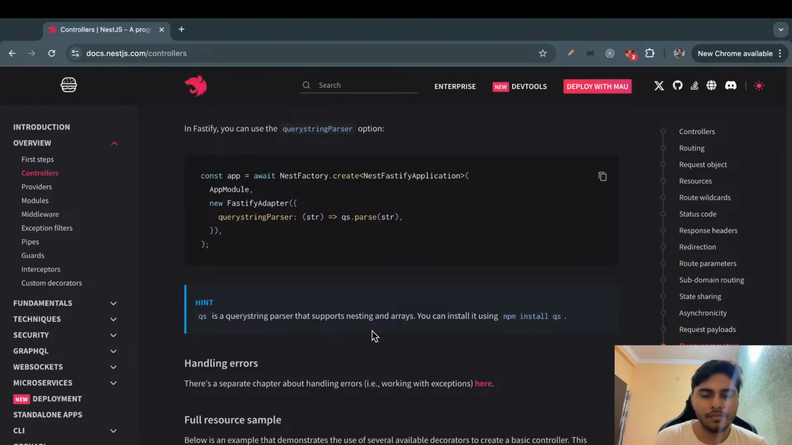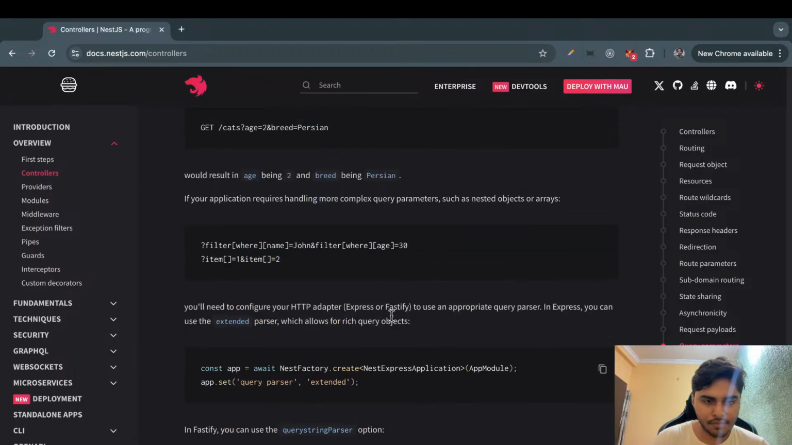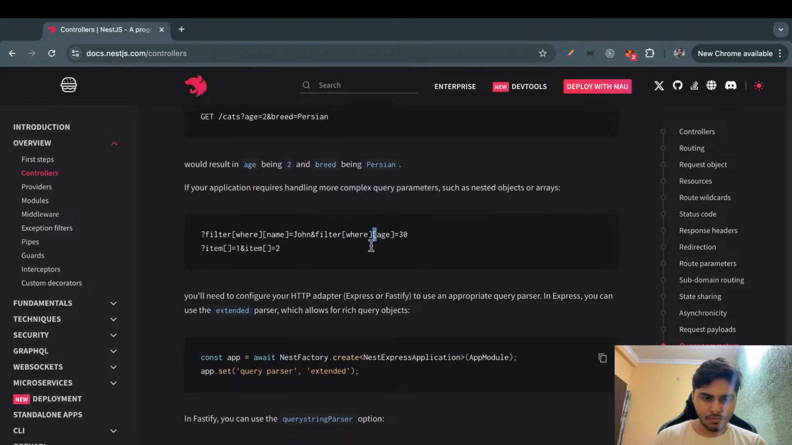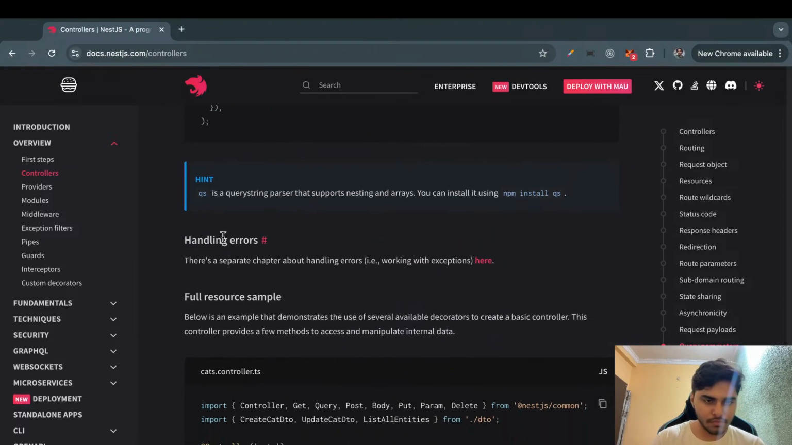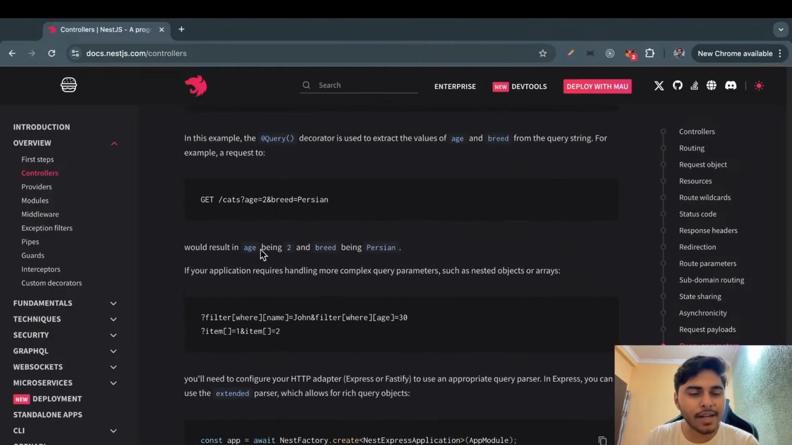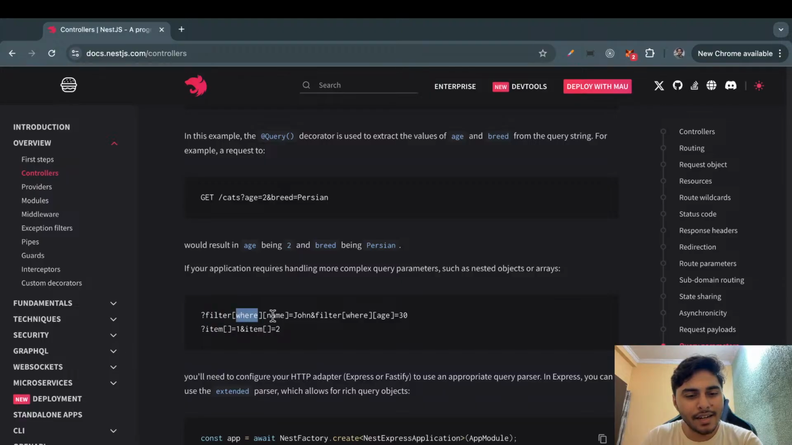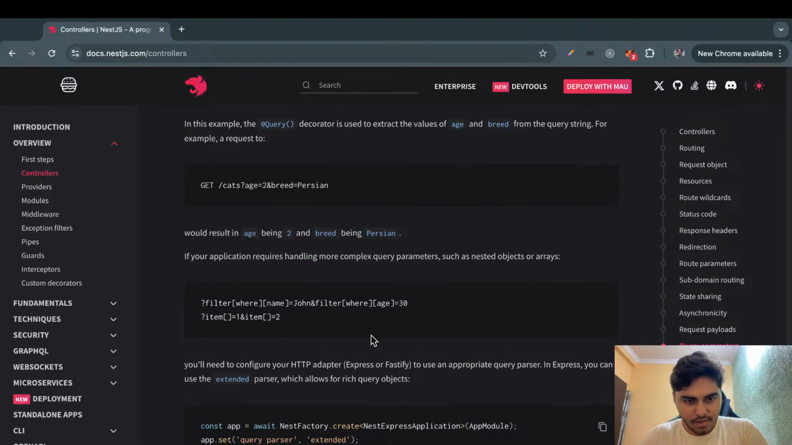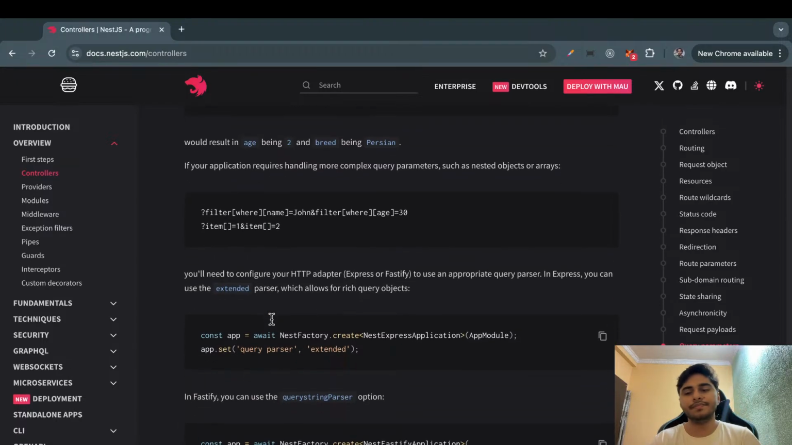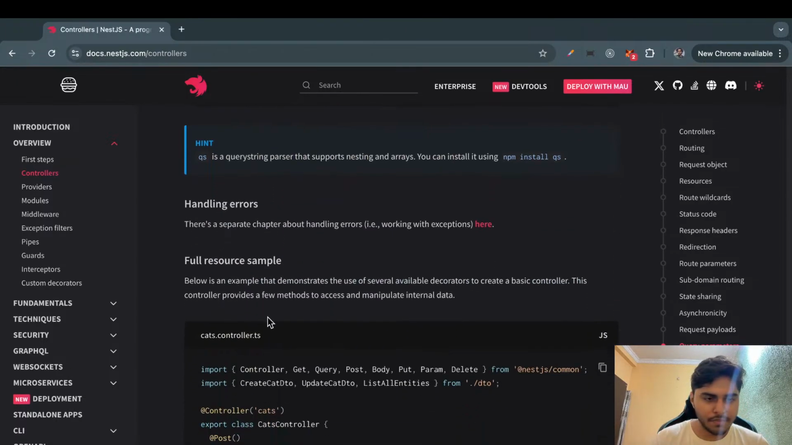Nesting and array. Okay, this is weird, na? Hmm. Handling errors, I need to look at it actually. Filter name equal to John and filter where age is... Why would you do where if I can add name is equal to John and age is equal to this, item array equal to 1 and item array equal to 2. Okay, something maybe.